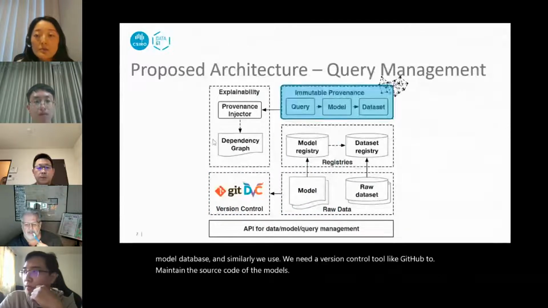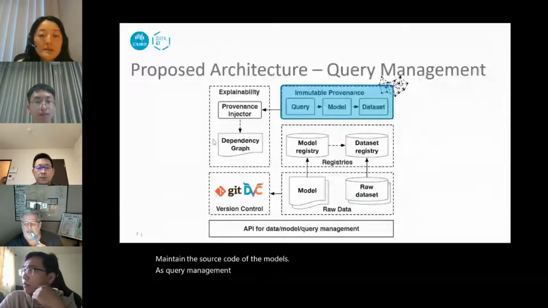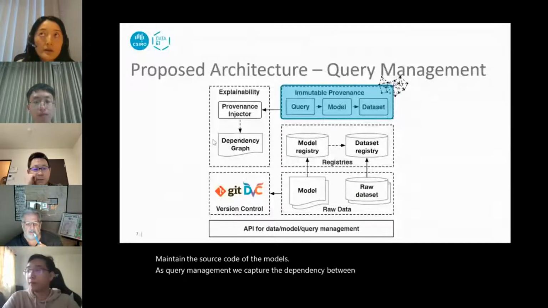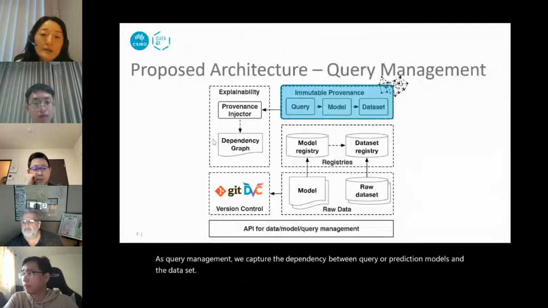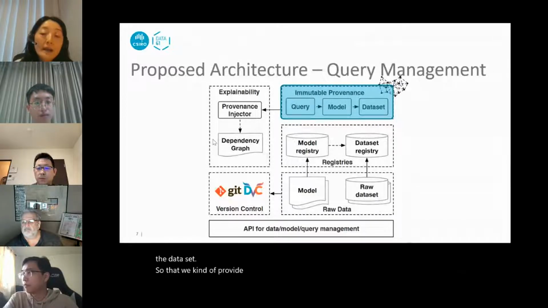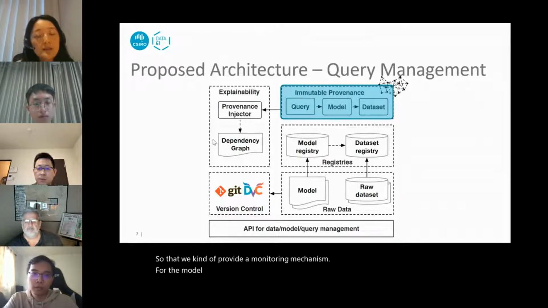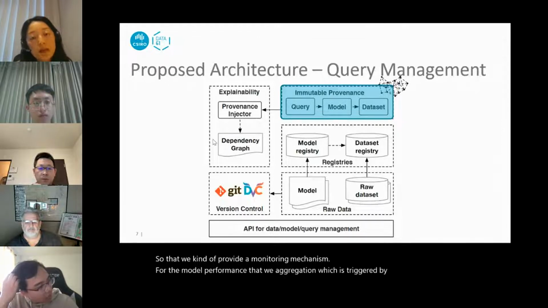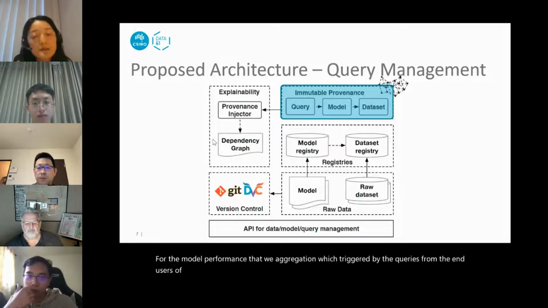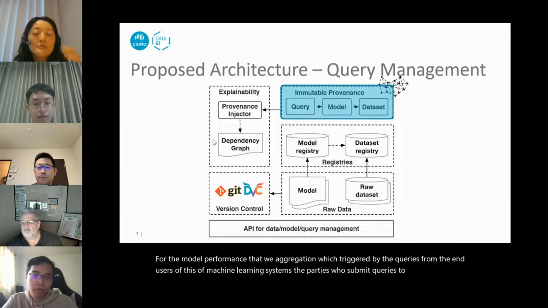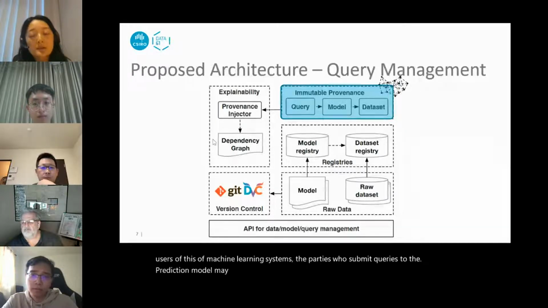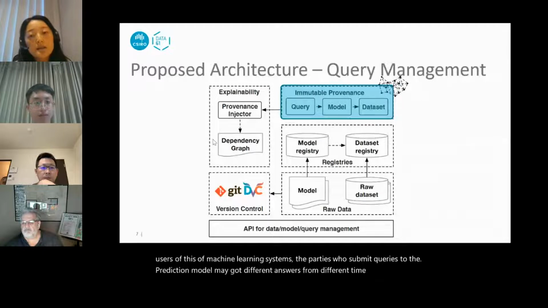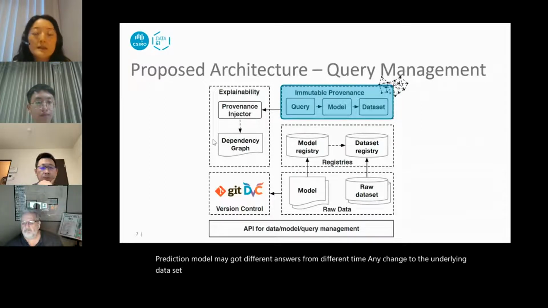As for query management, we capture the dependency between query or prediction models and the datasets, so that we provide a monitoring mechanism for the model performance degradation, which is triggered by the queries from the end users of machine learning systems. The parties who submit queries to the prediction model may get different answers at different times. Any change to the underlying dataset could cause this inconsistency.